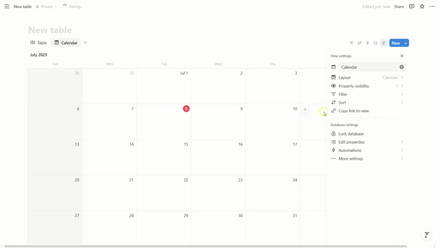And there you have it. You're now equipped to efficiently organize your meeting agendas and minutes in Notion. Keep practicing, refine your templates, and watch your productivity soar.